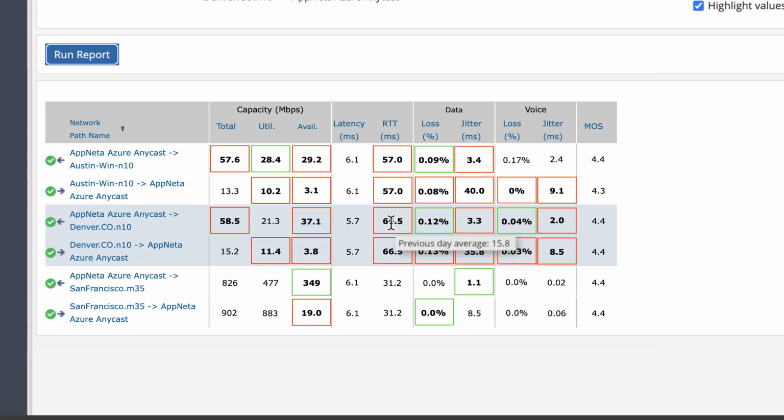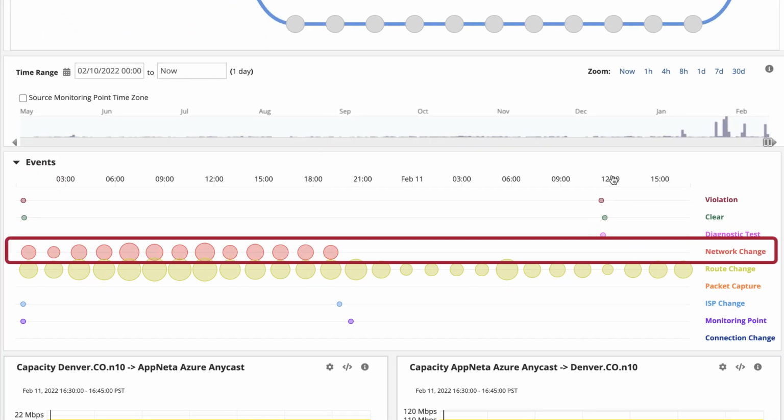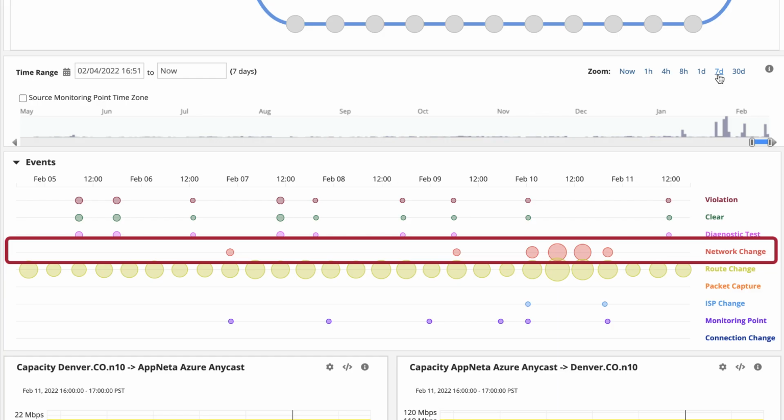From this report, you can click on the path name to look at the detailed timeline for the network path. Let's take a quick detour from the report to investigate. I can immediately see that there were many network changes happening yesterday that cleared up today. Network change events indicate changes in the sequence of the networks along the path. Zooming out to 7 days tells me these changes are not normal for this particular path.